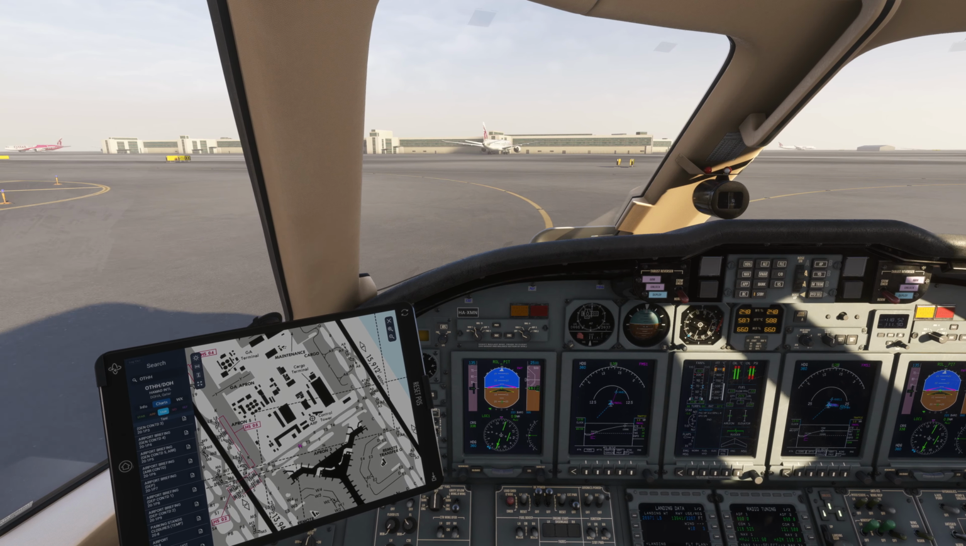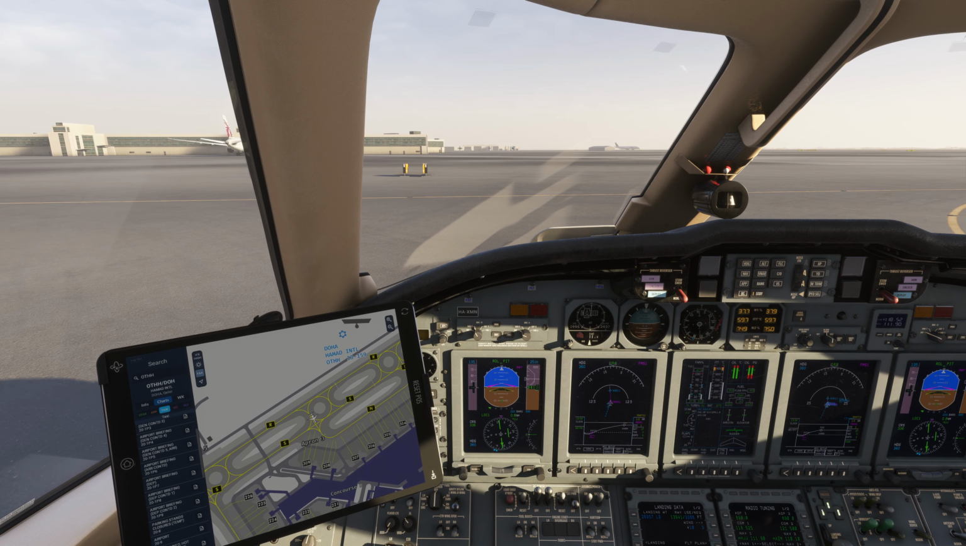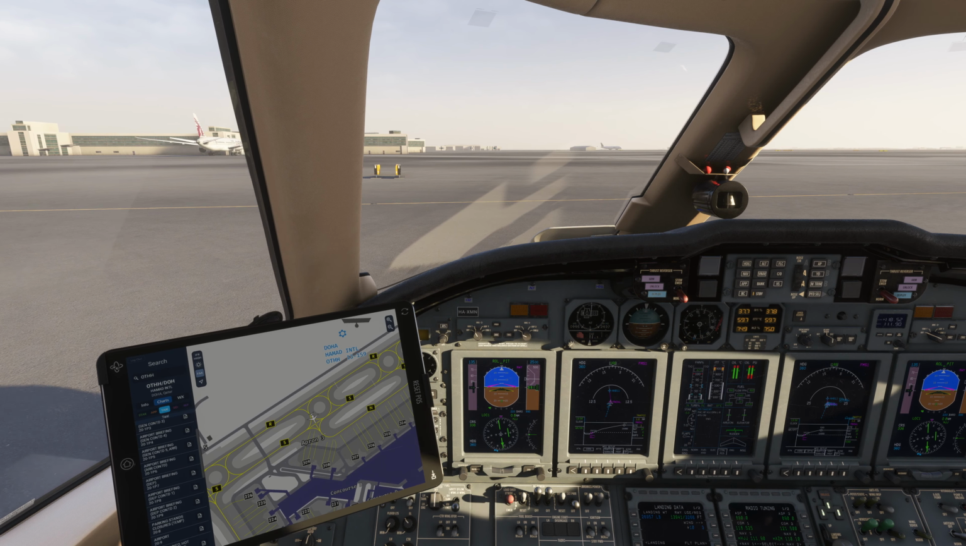Hamad Tower, good afternoon, Qatari 55. Qatari 55, Hamad Tower, good afternoon. Good afternoon, Tower, 55 at Echo 5, with the information Delta, IFR to Nice, please. Qatari 55, you're cleared to Nice via the Tulub 2 Echo departure. Climb via the SID 4,000 feet, squawking 3255.